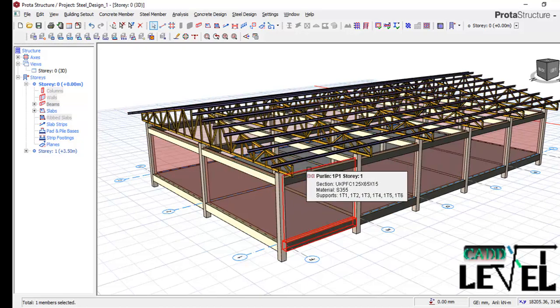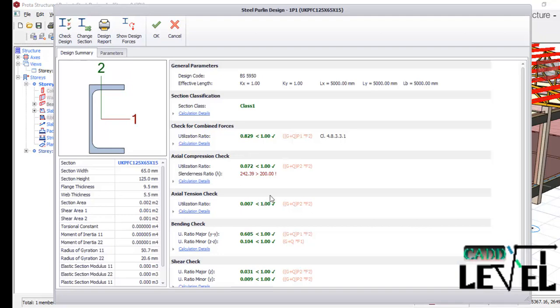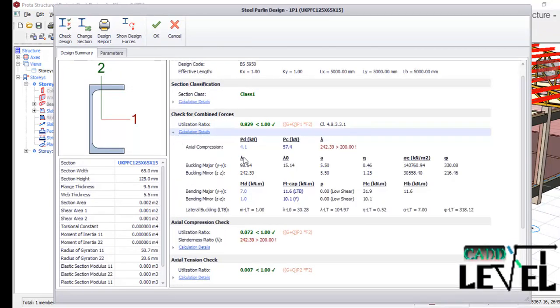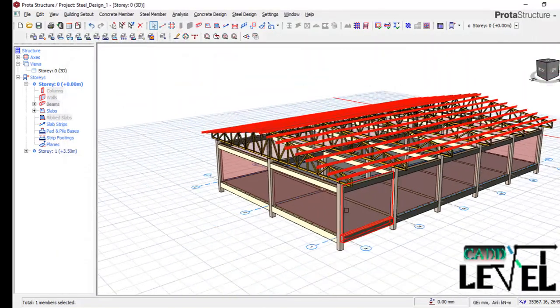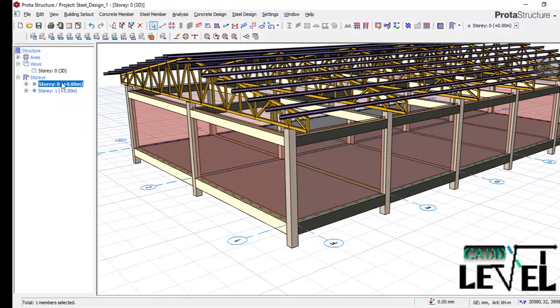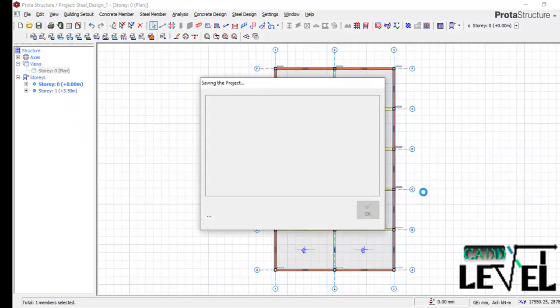So for the Purlins, you choose the Purlins, you right click on steel member design, see everything about the Purlin has passed. Okay, for the calculation detail, open here, you can see the calculation details of that. Click on OK. Alright, so having designed the whole of the structures, now we are going to be looking at the foundation design. So we navigate to Story 0, right click and go to the plan view of that. Save this project first.